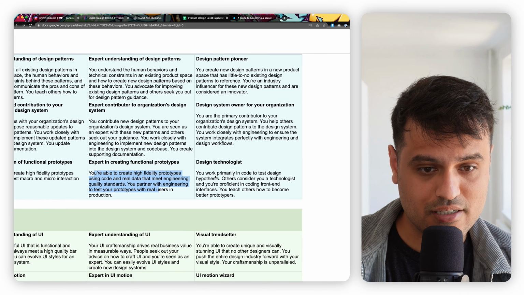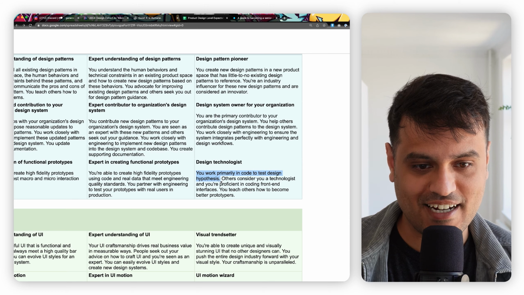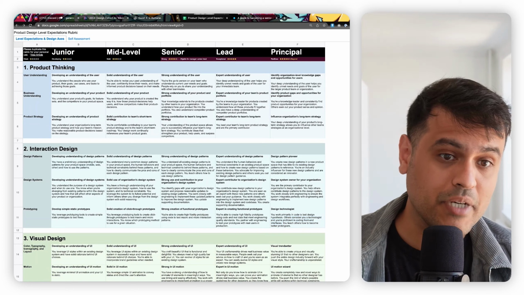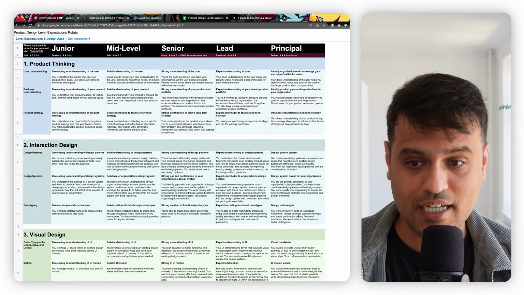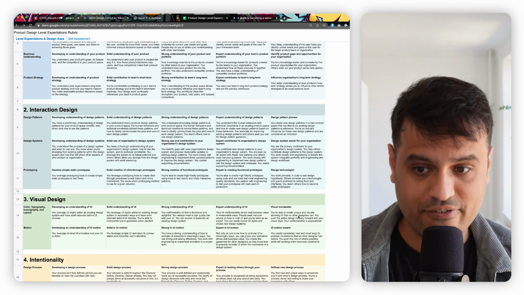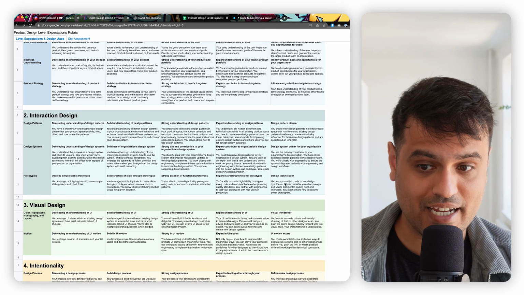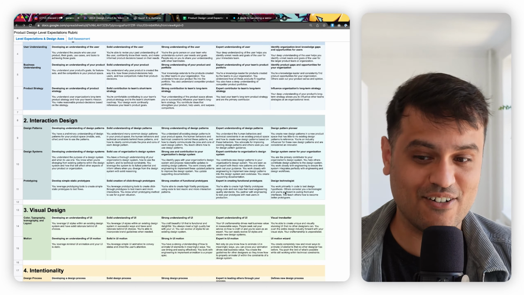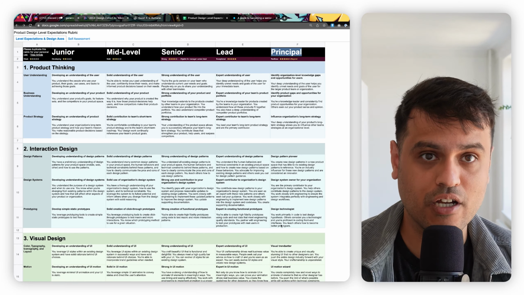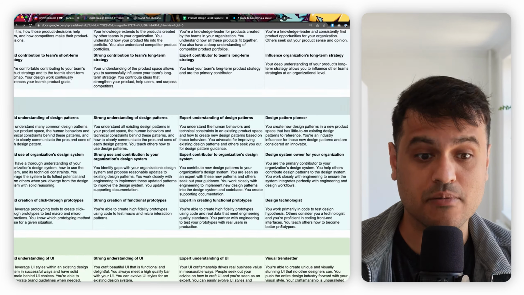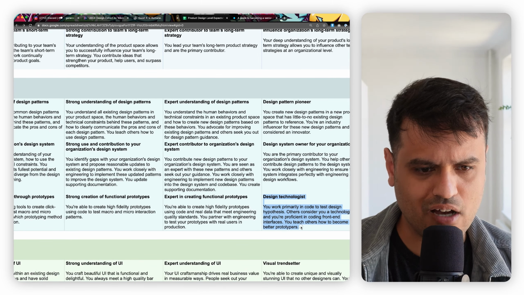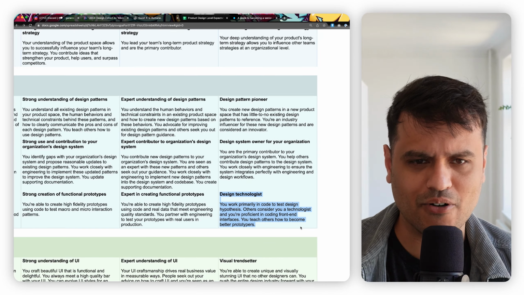Finally, the last one on this is you are primarily in code to test design hypotheses, consider you're a technologist. Now keep in mind that at these principal levels, somebody who's a principal designer is not necessarily 10 out of 10 in each and every one of these categories, right? If you are somebody who's a design technologist, you could be 10 out of 10, like 11 out of 10, in prototyping at a principal level, like that is possible. You could be the person in your company who's responsible for prototypes, right? It might be hard for you to visualize how deep does this really go? Like, why is prototyping such a big deal?